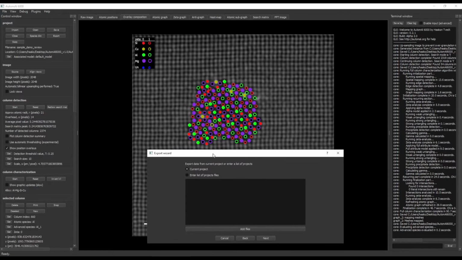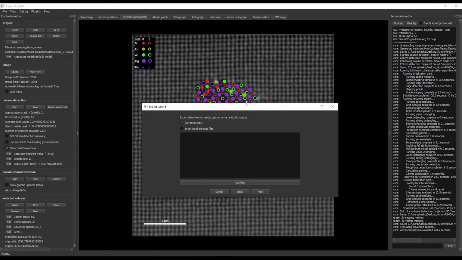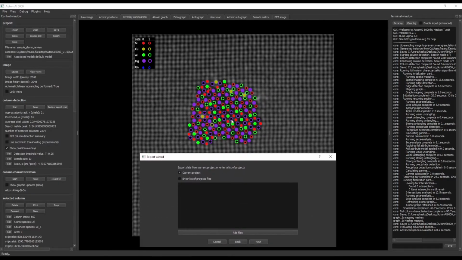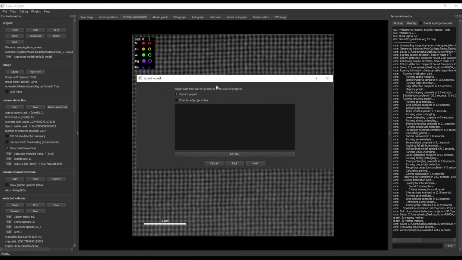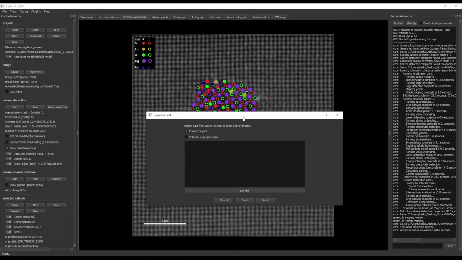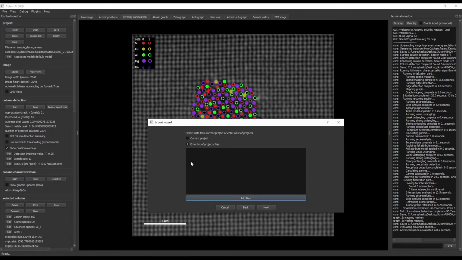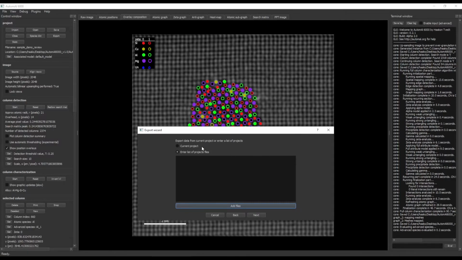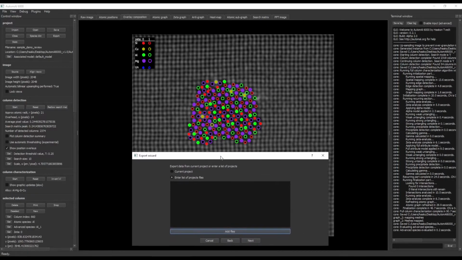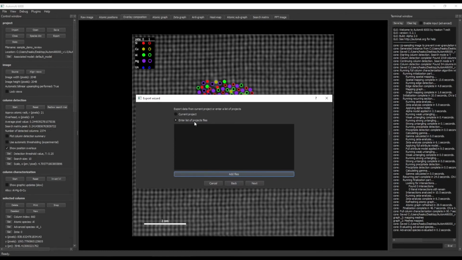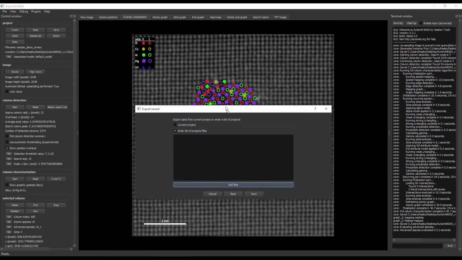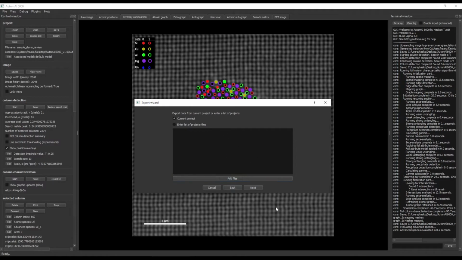And here you can actually choose to do only the current project, or you can enter several. For now I'll just do this. If you want a 3D model in LAMMPS, it only makes sense to have one project exported. But the reason for having a list is, let's say we want to do statistics for a bunch of images that you have collected from an area in a specific sample, and you want to do some statistics on that. Then you would export the data from all the images you have. But for now I'm just going to do this.